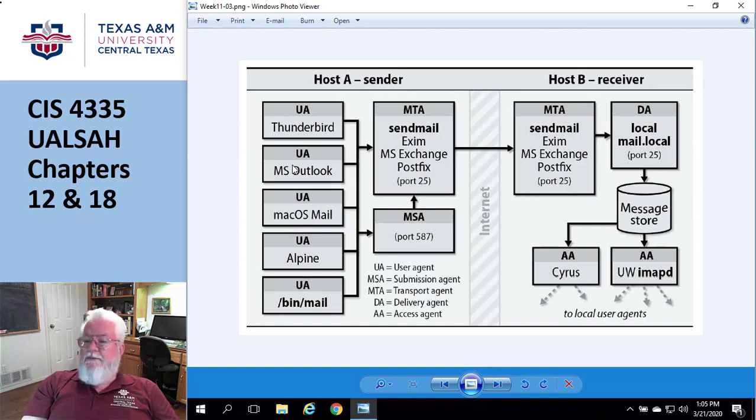Okay, the local delivery agent, the DA. All it does is take the emails and put them in the storage. So an MTA could do this, okay? An MTA could, but it's better to put it through a delivery agent so that that job gets passed off, and all the MTA does is network stuff, and this guy just says, hey, this belongs to that mailbox, that belongs to that mailbox, that belongs to that mailbox. Cool. And then the message store.